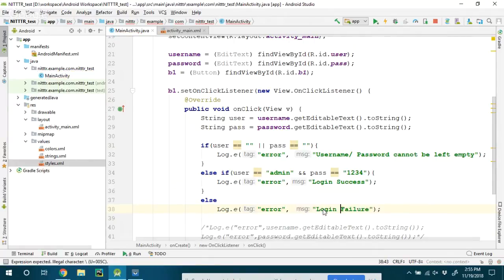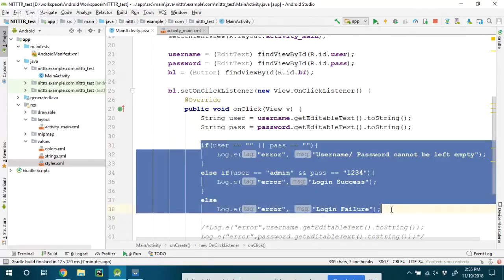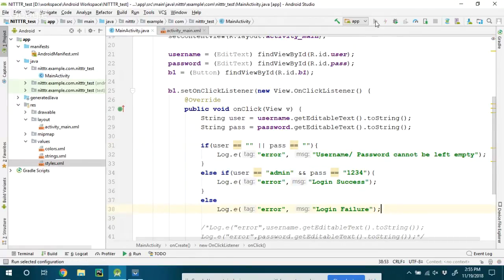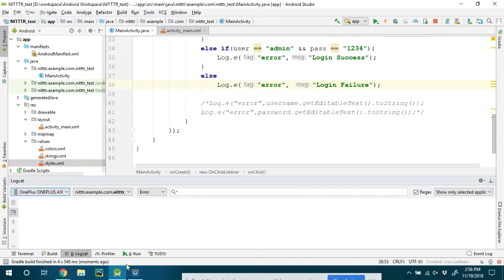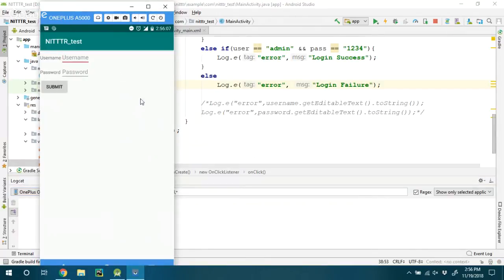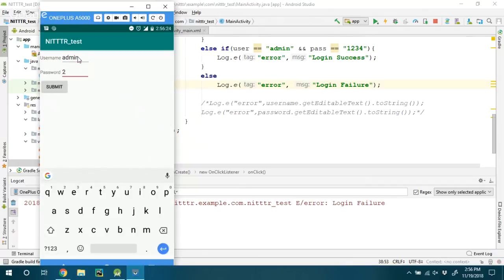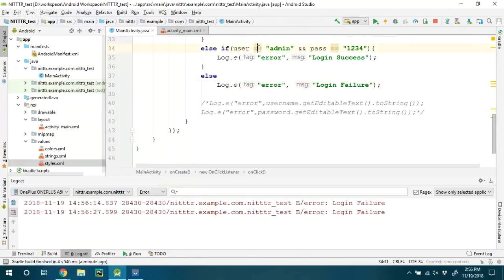So let's test how this particular piece of code runs. Start running with this. I will open my logcat here and see. My username and password are by default empty. If I click on this submit button without inputting any username or password, it will show login failure. Right. So if I enter admin and 1234 as the password, and submit, again a login failure. It means some error is there inside the code because of this highlight.